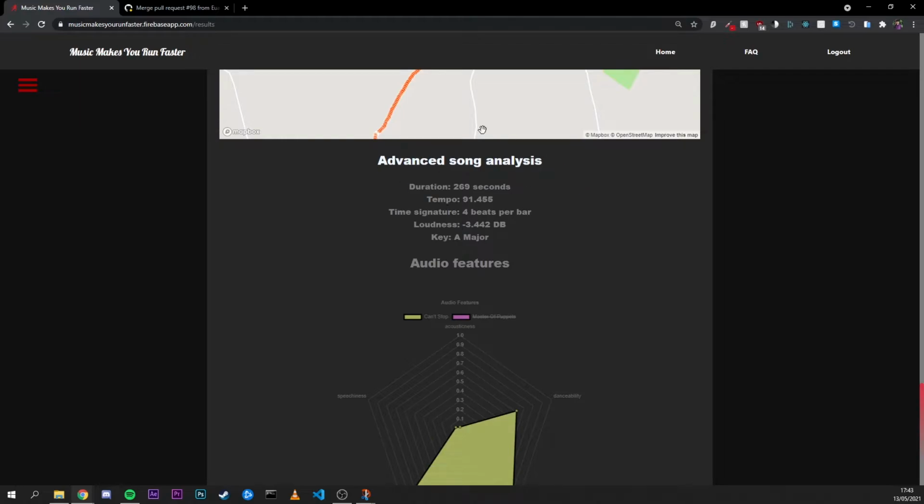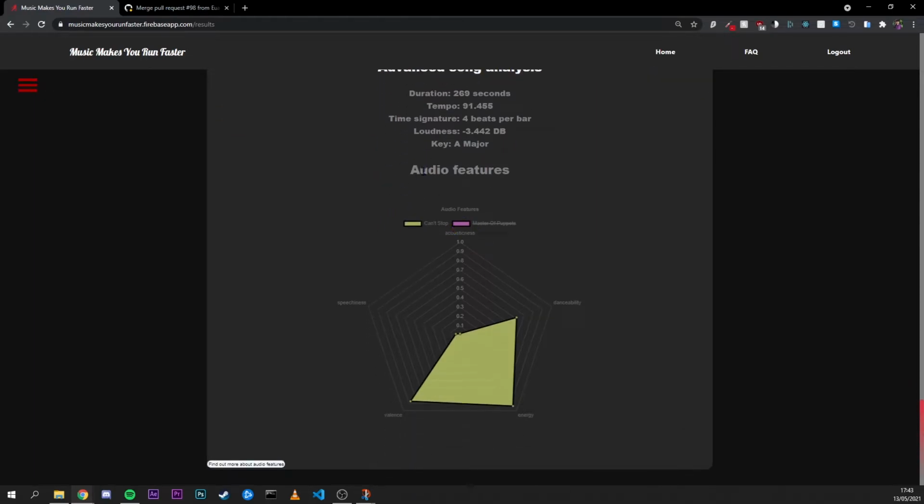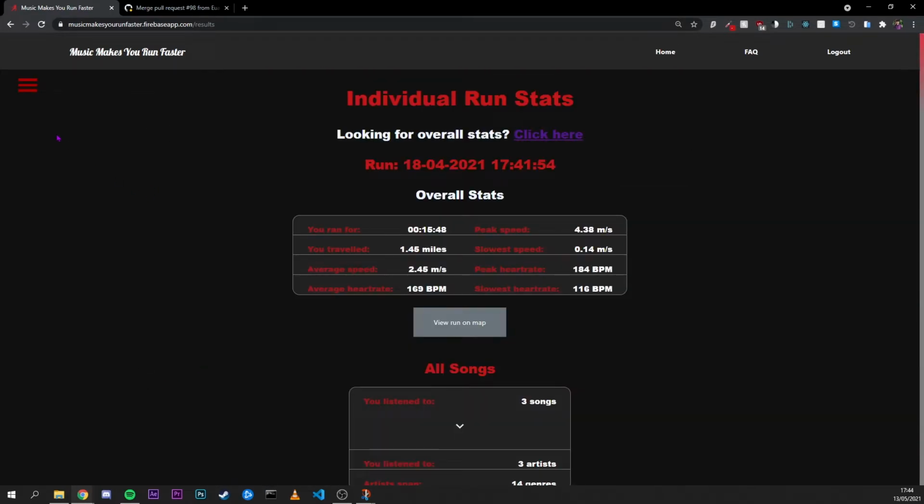Then it's using the Spotify audio features. It's going to actually give us some advanced song analysis. So as you can see, it tells us stuff about the duration, tempo, time signature, and so on. But then it also gives us a nice radar chart showing these Spotify audio features. These basically say how likely it is that the song has a certain property. So if, for example, this one is definitely not acoustic, but it is quite danceable, very energetic, and very happy. And we can compare that with the other faster song that I found, and you can see that it is slightly different. So that's it for the individual results page.